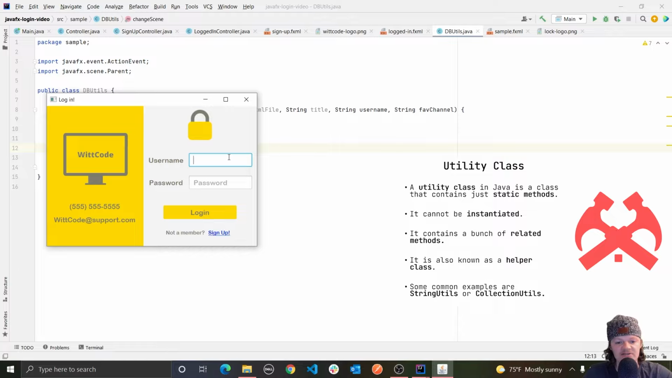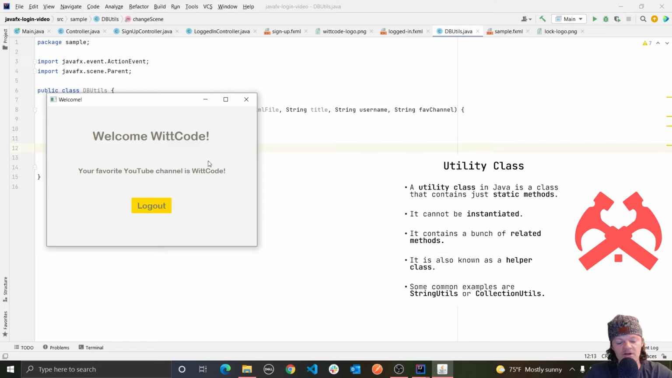If the user was actually logged in, we would pass in their username and favorite channel and stuff like that. So if we do that and log in again, and we actually log in, we know we're passing information that will be displayed in our scene. So if the user is going to the logged in scene, we want to send information along with it, specifically the username and their favorite channel.